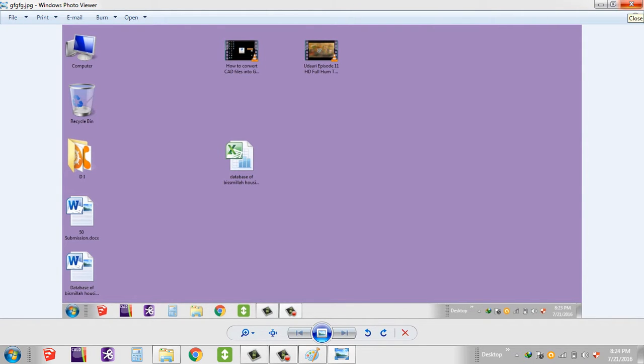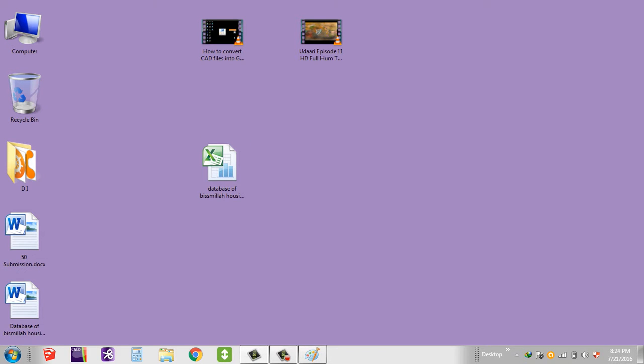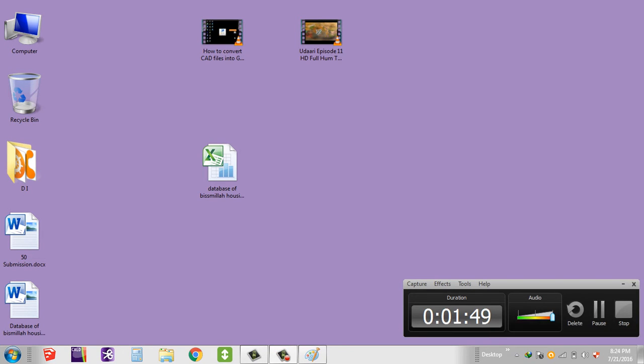In this method, we save anything, any type of file, for example, mail, picture, and other things.